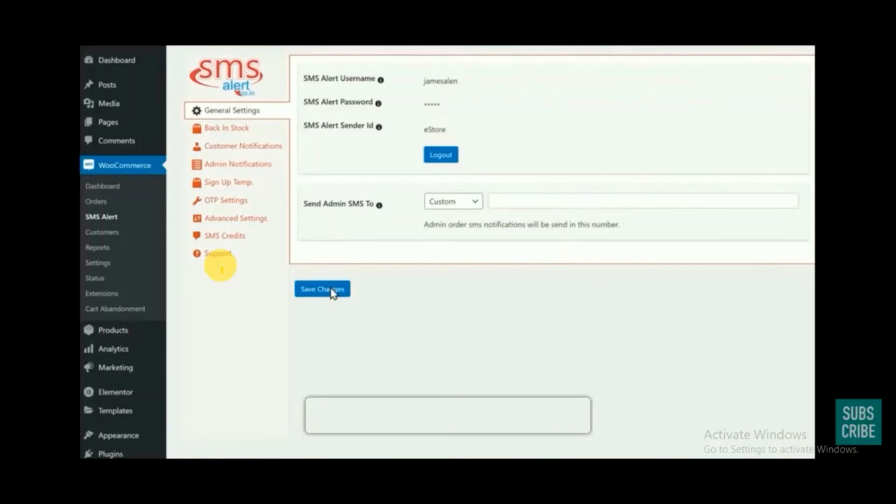And then once you give your login credentials or the login details, your login will be completed, and you will be asked to give this admin SMS number, like it asks you for your phone number. So you need to enter your phone number here in this section, and you can just click on save changes in order to save all the changes. So now once you give your mobile number, where you want to send SMS notifications, we have successfully connected our SMS Alert account with our website.